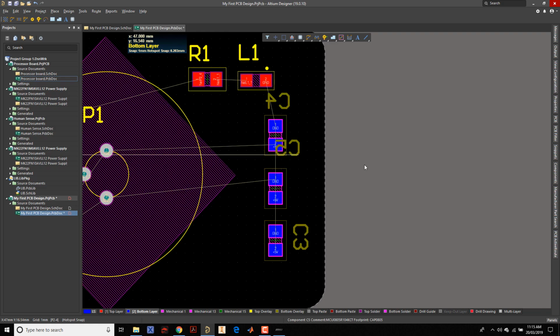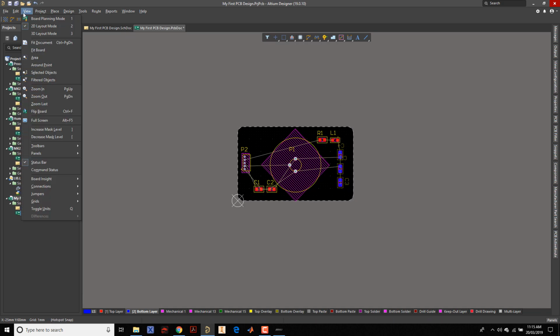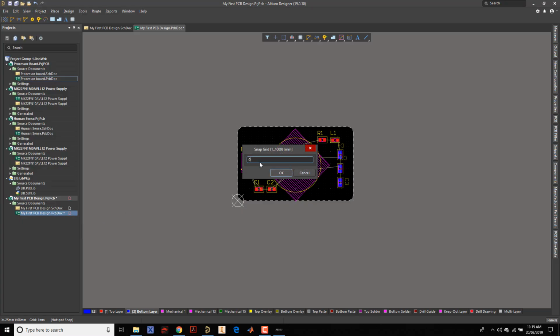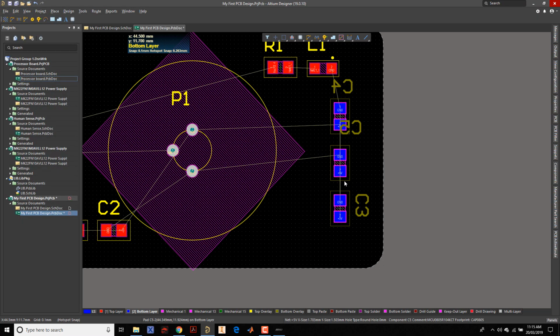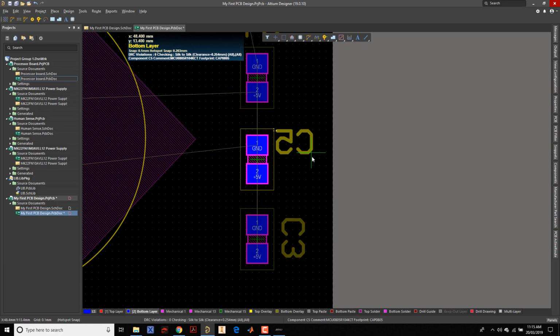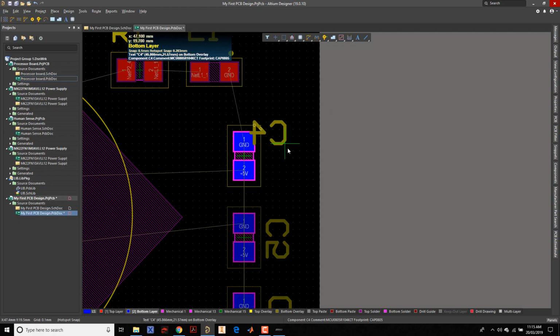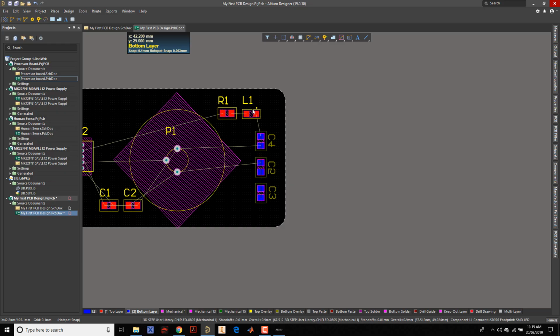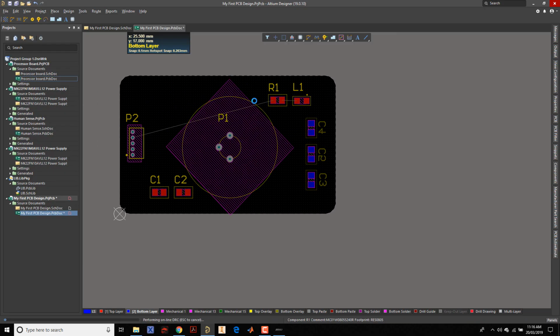Now remember, I'm still working with a grid, and the grid is not good enough. So let me set it to 0.1. I should have better control, yes. See, as I'm dragging this, it highlights the component it refers to. Okay, alright, that's nice.